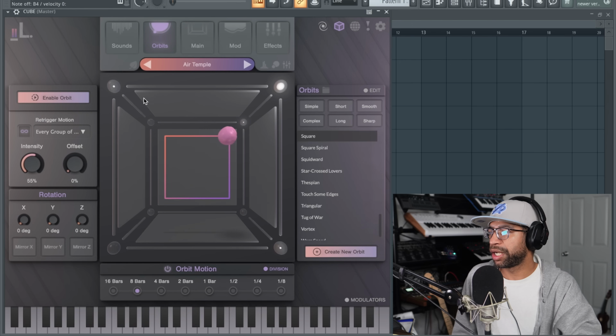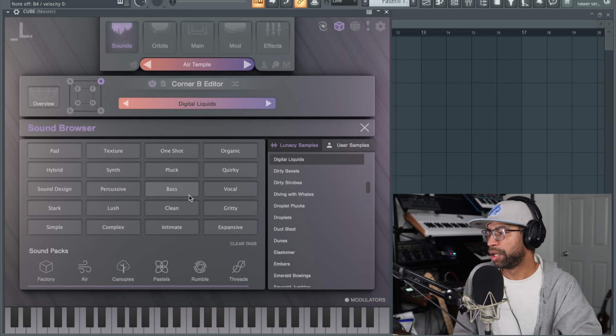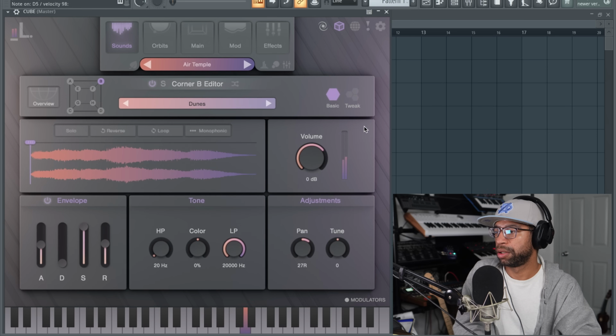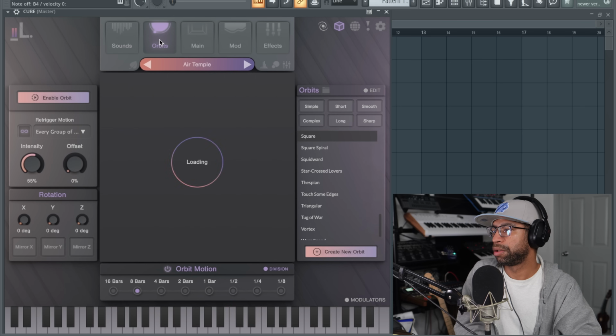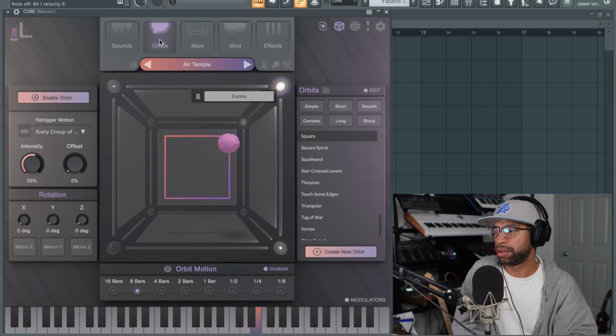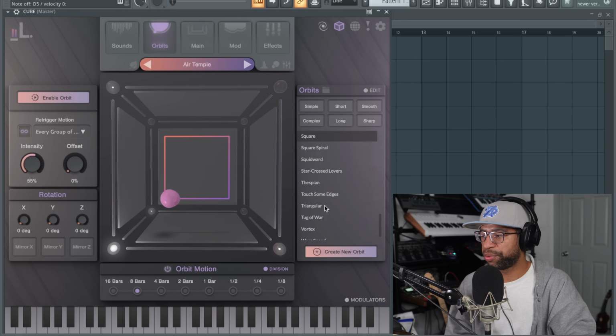So with this, you see how it's got a few different sounds here. We can change one of these sounds if we wanted to. So we can come in here, we can find a different sound. Let's just grab anything. Boom. So now we grab this Dunes. So you see how that's pretty cool.